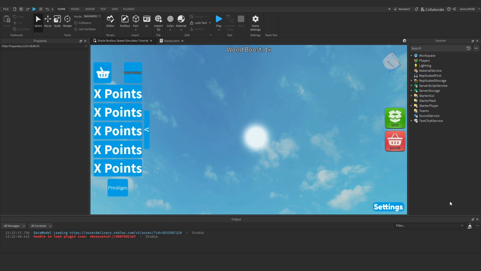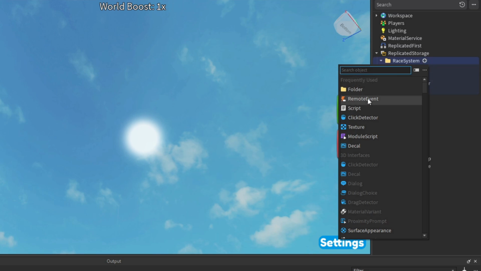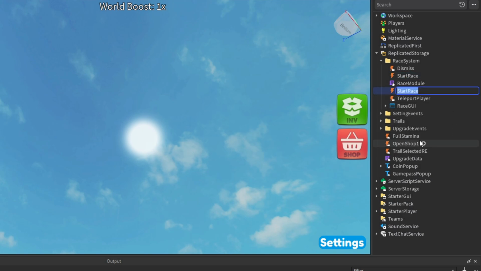First, we need to create a bindable event inside of our race system folder in replicated storage. Search bindable event, add one of them, and I'm going to rename it to start race. Duplicate this, right click, duplicate, and rename the duplicated bindable event to finish race.